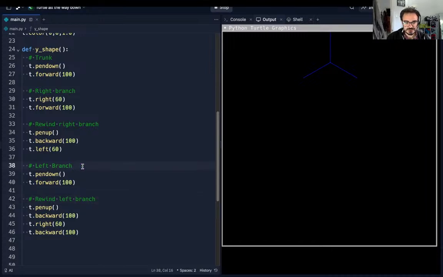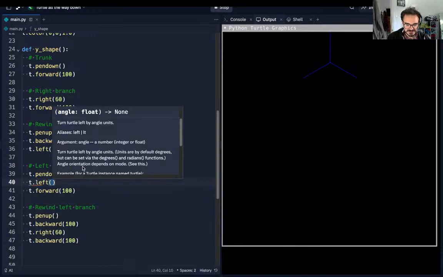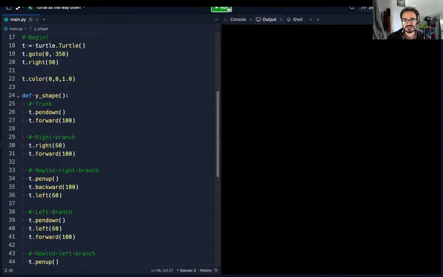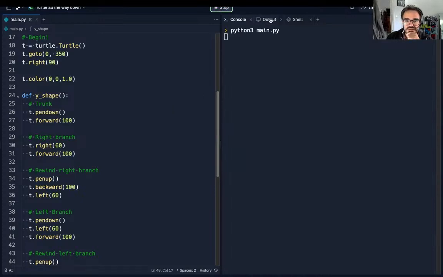Turn left 60 here, right? Because I've removed it from the two, I want to split the ones that are about correcting, rewinding, to the ones starting in the left branch. Same deal: to rewind the left branch, pen up, go backwards, then turn right by 60 to get to the middle, and then rewind the trunk.